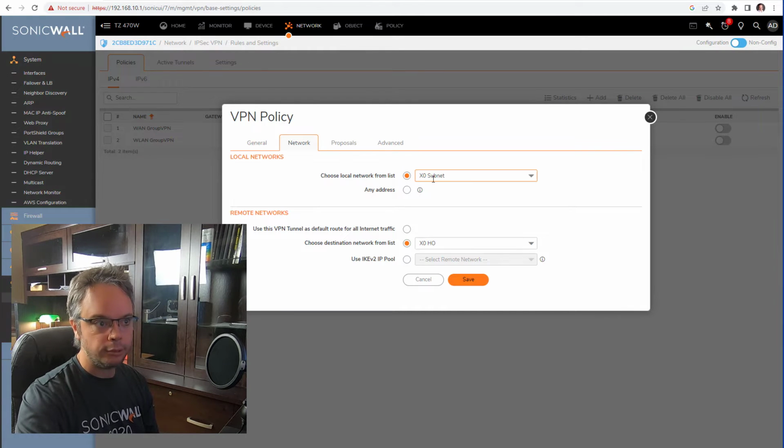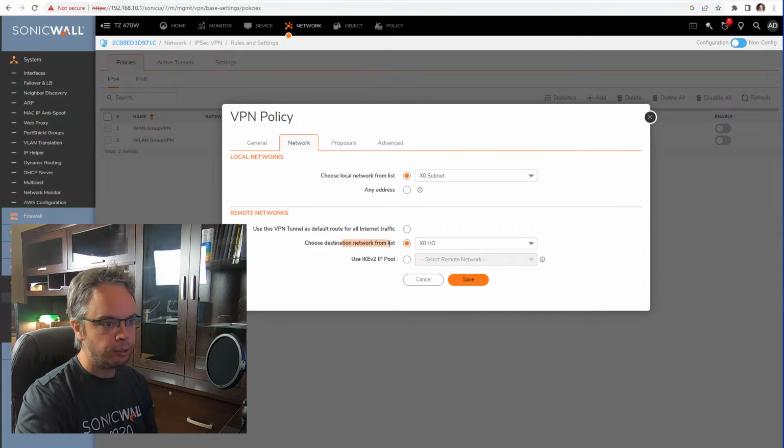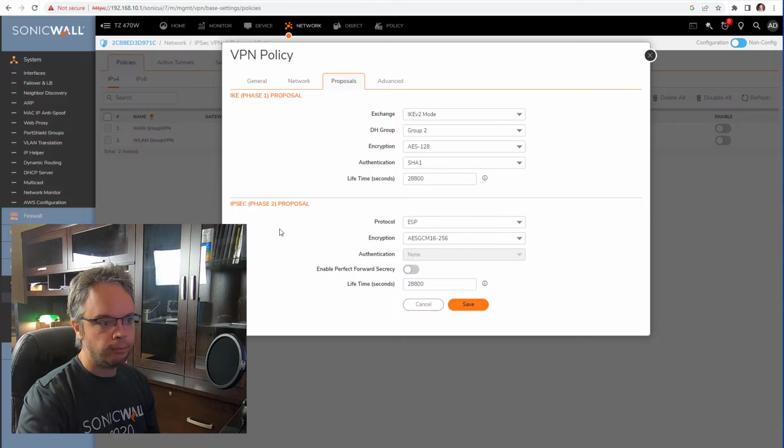I want my X0 subnet, my local subnet in that case for that firewall, 192.168.10, to be able to connect to X0HO that I just created, which is 192.168.100. Proposal, that's what I like about doing VPN between two SonicWalls. If you put the exact same firmware, you're pretty much guaranteed that the default values here will be the same. So very important, every single setting here must perfectly match for your VPN to build.